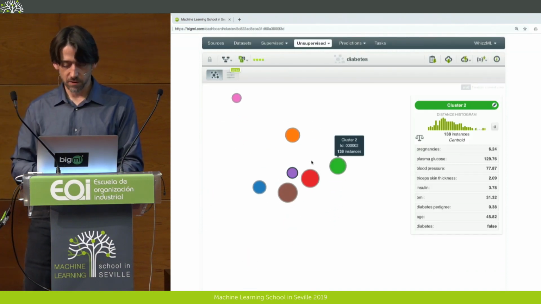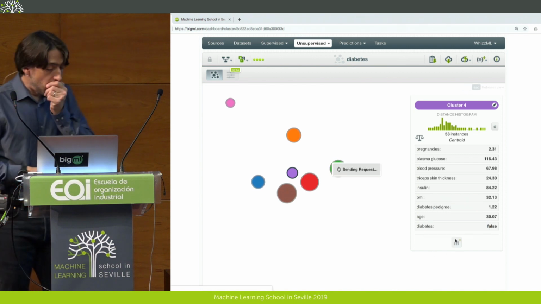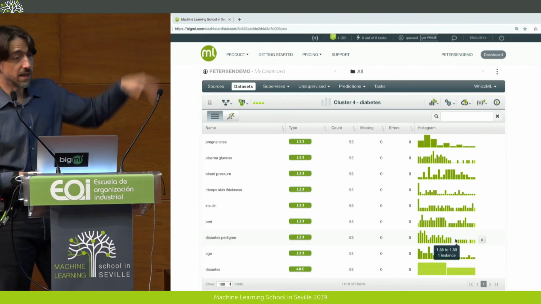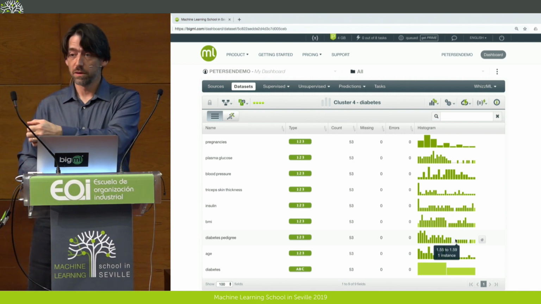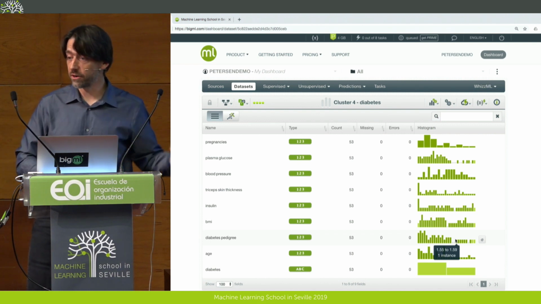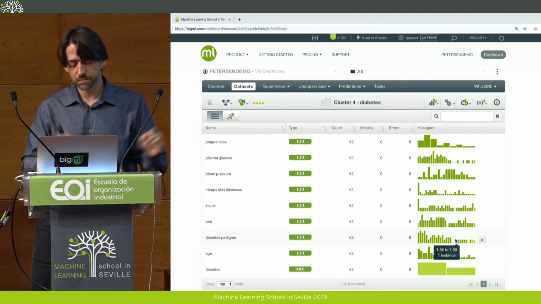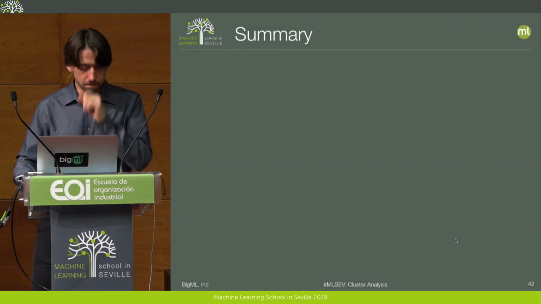I can introspect any of these groups, and I can extract this as a data set. I didn't show you that before, but I can take a group of items from the cluster and pull it out as a new data set, and I can analyze it individually.